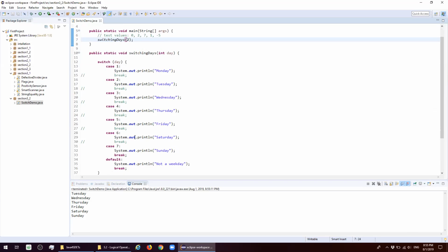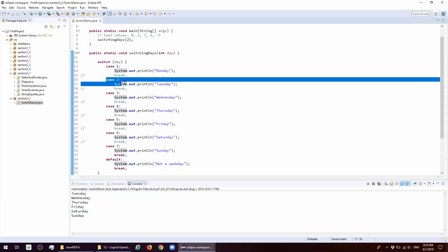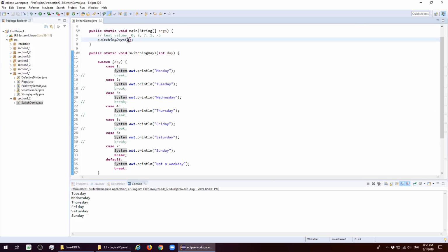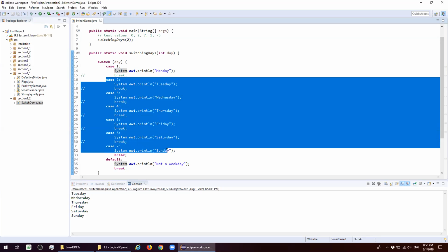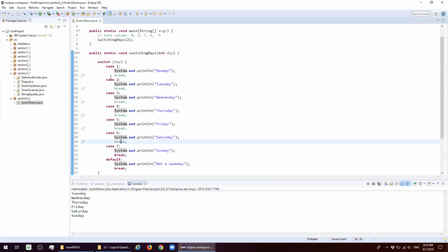All of them. So what happens is break actually controls the flow. If in the switch statement your case 2 becomes true, so we came here, we passed in value 2, so this case became true. After this case, we printed out Tuesday, right? And then we moved on until we found a break. So we executed all the cases until we found a break. That's why it's important to understand how break works and use it accordingly.